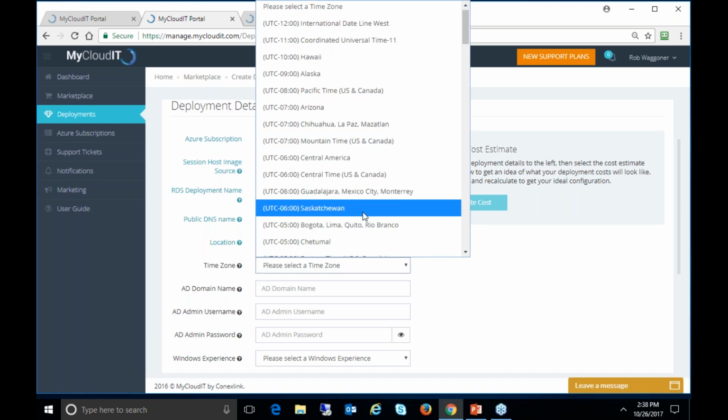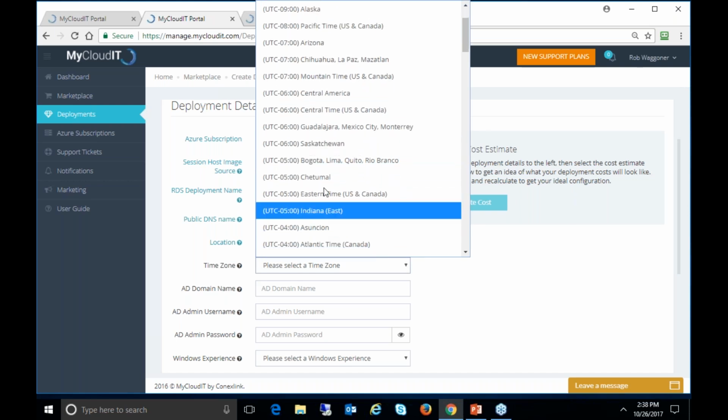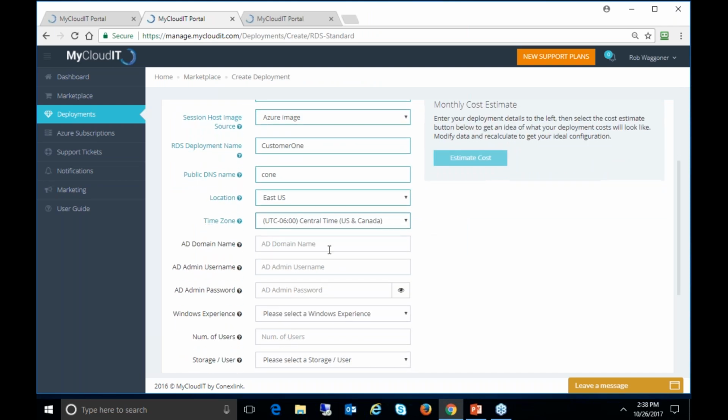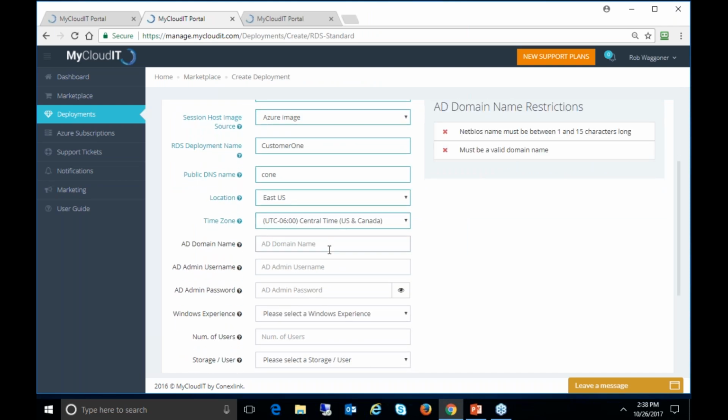Somewhere in here is the East time zone, right? I'm not finding it, so I'm going to pick Central, Harry, adapt, right? And then we have our ability to either create a new Active Directory domain, because RDS installs into an Active Directory domain, or we have the ability to integrate with an existing one.